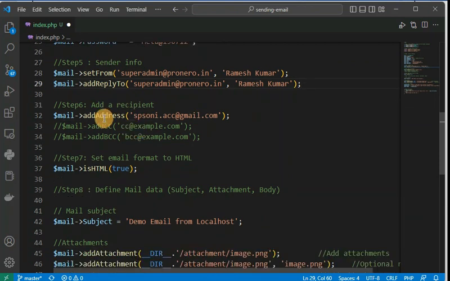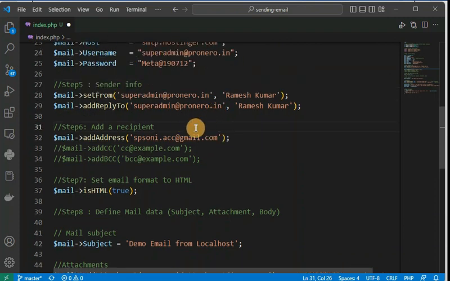Now in step 6 we can see that we have to mention the recipient, to whom we are going to send the mail. Here I have mentioned my mail ID, so I am going to send the mail to my Gmail ID.